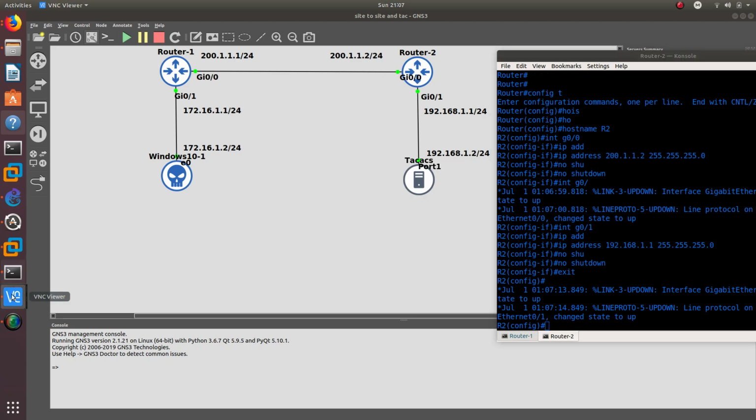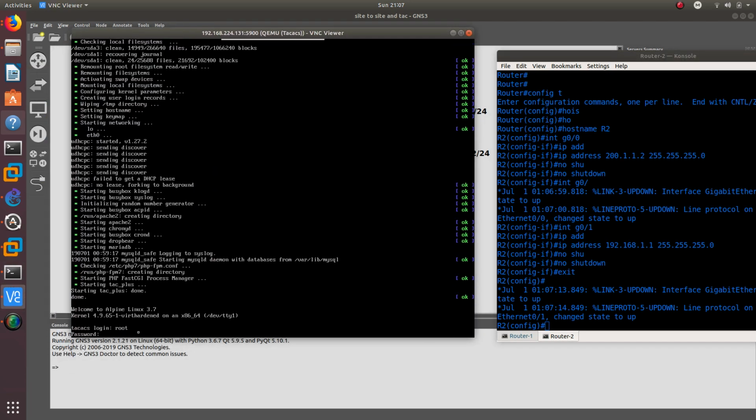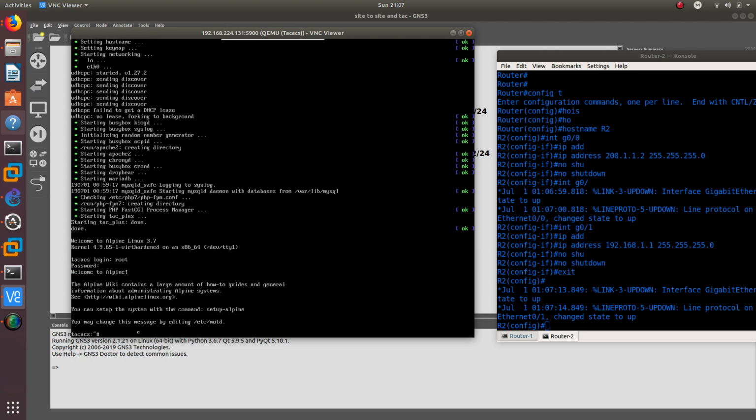Now I want to configure the interface for the TACACS server. And for this TACACS server, I'm using the GNS3 appliances of GNS GUI. I'm going to add a link to the appliance so you can go ahead and download it and add it to GNS3 if you want to go ahead and follow me.